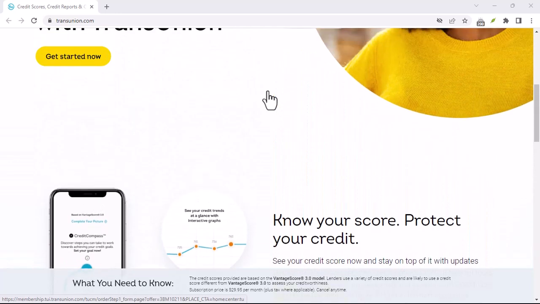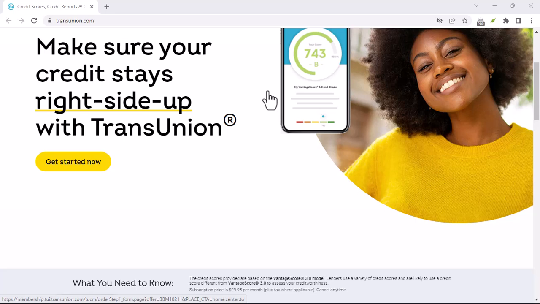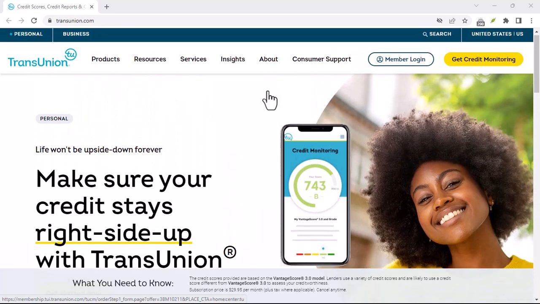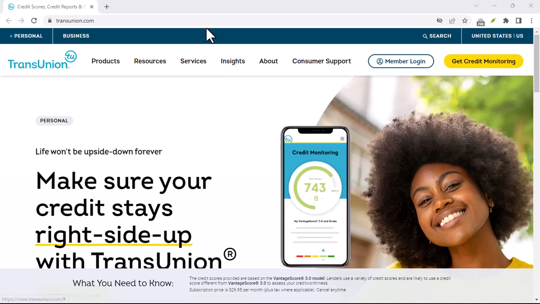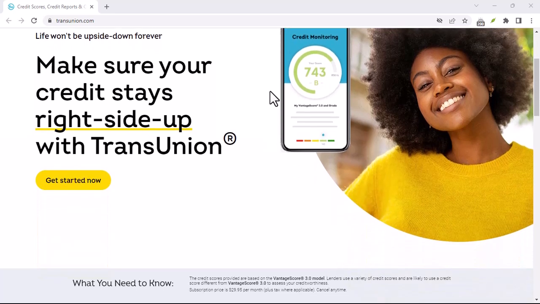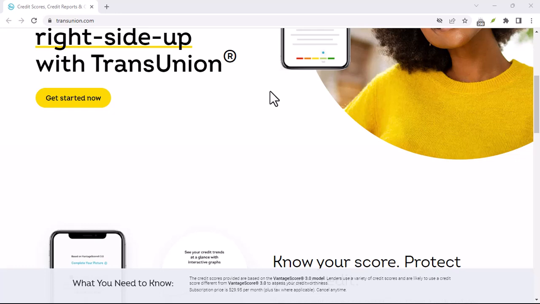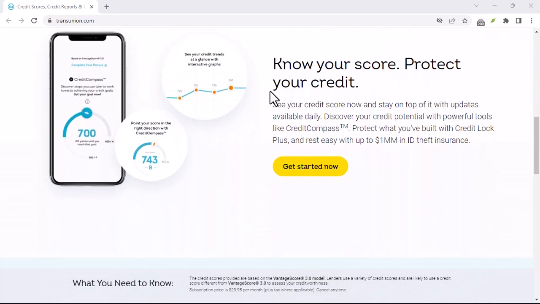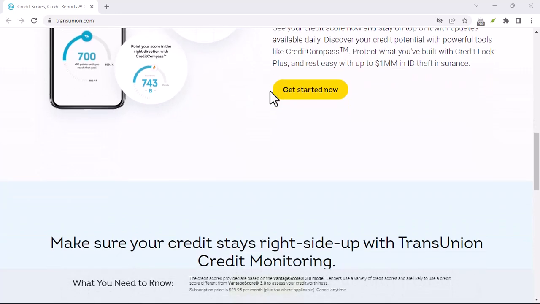Now, this is where it gets a little tricky. You might be asked to verify your identity through a multi-factor authentication process. This could involve answering security questions, providing a government-issued ID, or even taking a selfie. It might seem like overkill, but it's all about protecting your information.